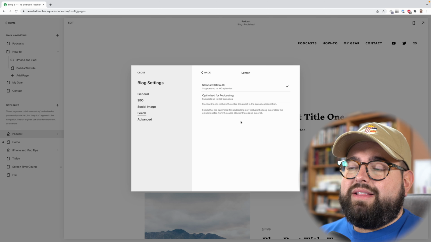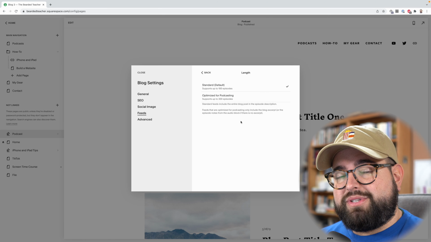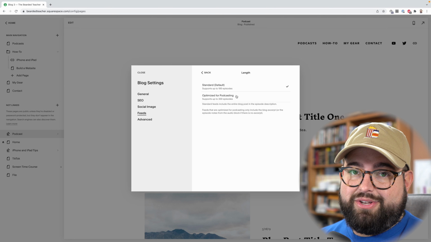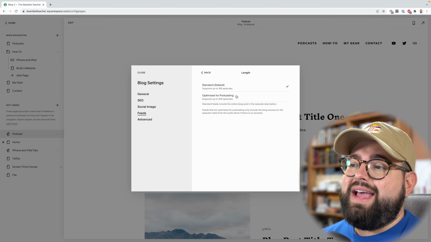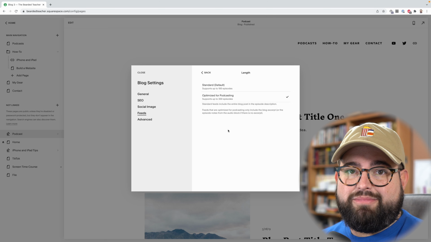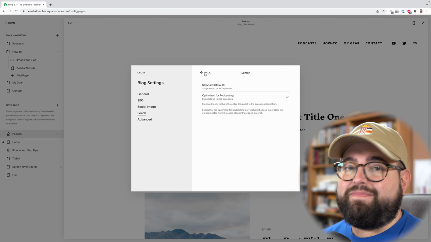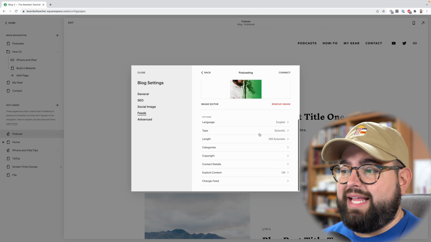The length, this can actually show up to 100 episodes in someone's podcast player or up to 300 episodes. So hopefully you'll be podcasting for a long time. You probably want to have as many episodes available to your listeners as possible. So I'm going to choose optimized for podcasting, supports up to 300 episodes in that list.